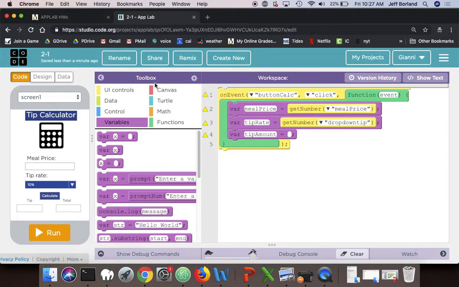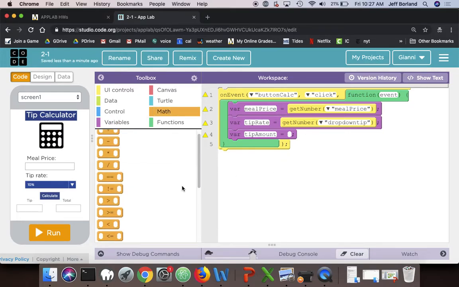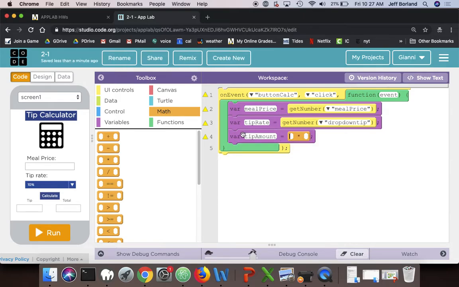All right, what is tip amount going to be? You math people out there, what would the tip amount be? Meal price times tip rate. He's dragging over times. It'd be 1 point, whatever the rate is. If you multiply 1 by 10%, so, 10 cents. Well, let's see if it worked. Let's see what tip amount is. I really don't know if this is going to work.